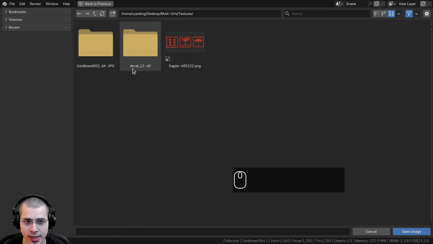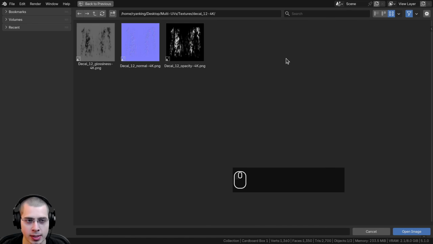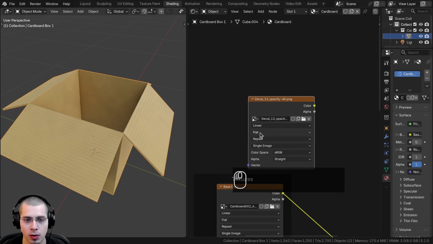So the next texture is this decal 12 texture. So I'm going to go into this folder. You need to extract the zip file and then go into the folder. And then you can see we have these different textures here. I'm just going to add the opacity one and then click on open image.